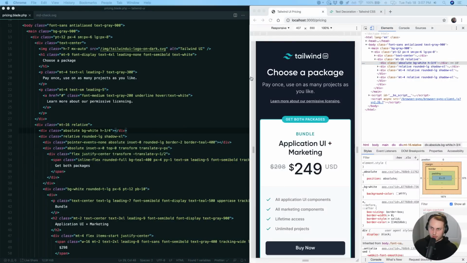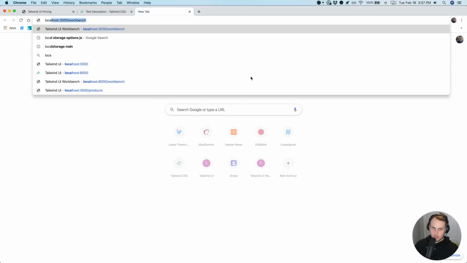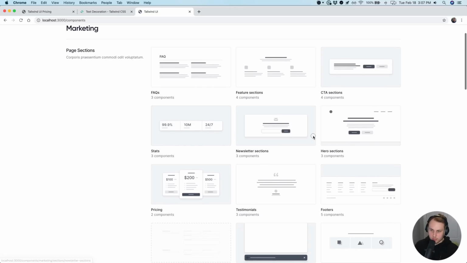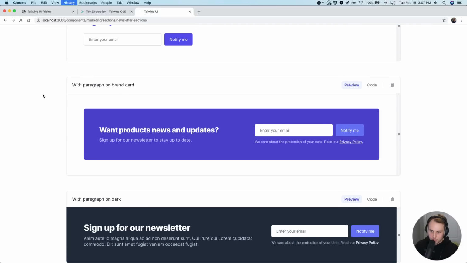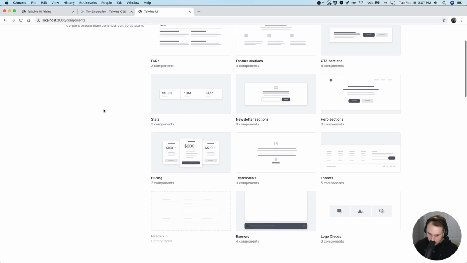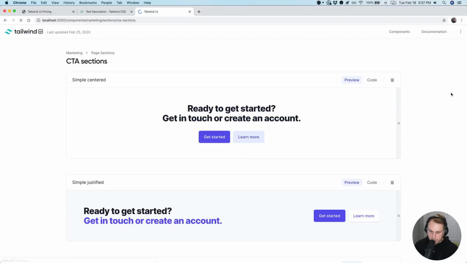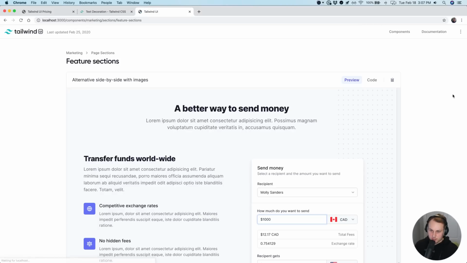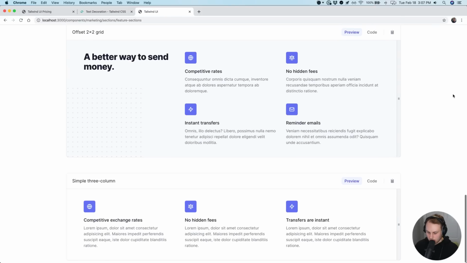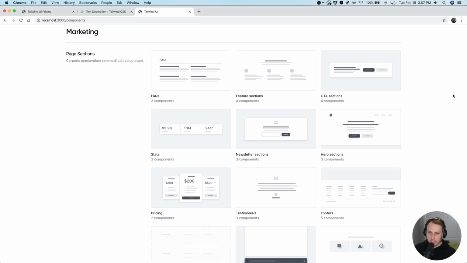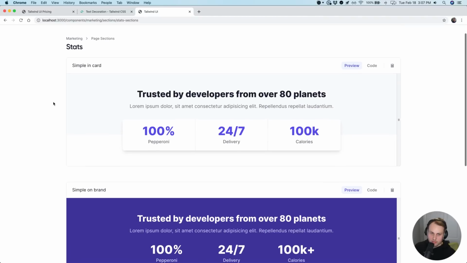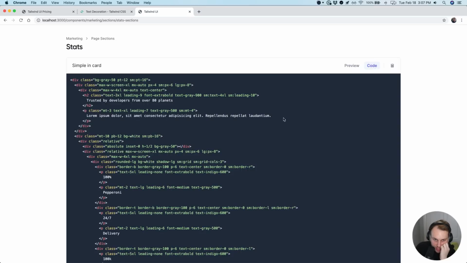Why don't we go and look at Tailwind UI for a second, and we'll find an example where I did this and see if I can remember what the trick was. So did I do it in the newsletters? No. Did I do it in CTA sections? No. I think I did it in feature sections. No. Where did I do this the other day? Stats? Yeah, okay, so here's an example. See how we have this overlapping border thing? So let's see if we can figure out how we did that.